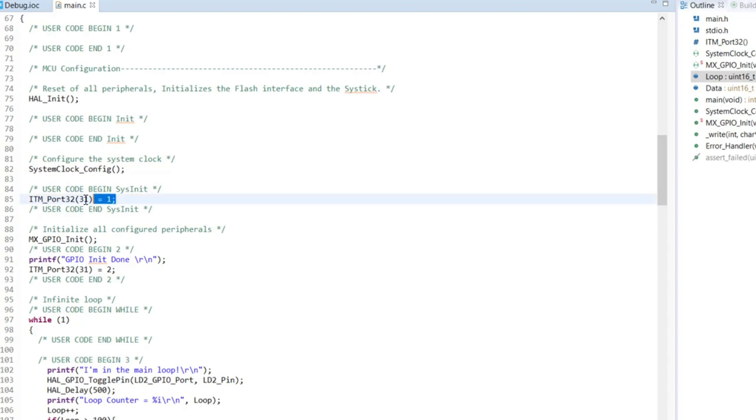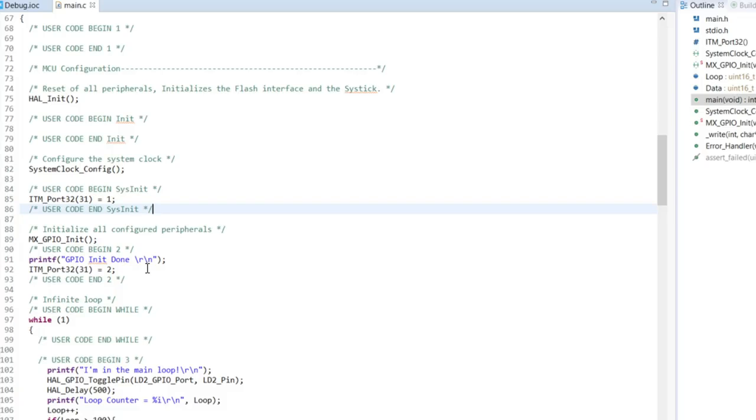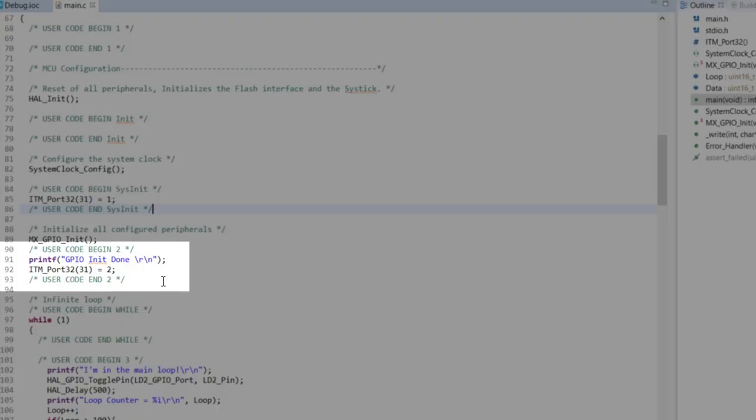So here I've just added the internal trace port, just changing it to value number 1 and initializing the GPIO. This is also done by default by the Cube. Then I'm using the printf function saying, hey, the GPIO initialization is done, and then I change the value of the same port of the internal macro cell from 1 to 2.